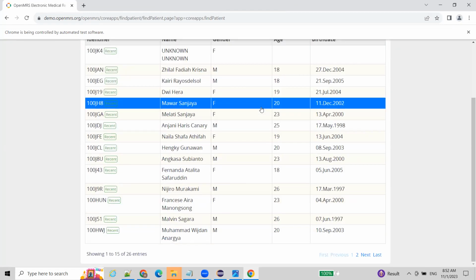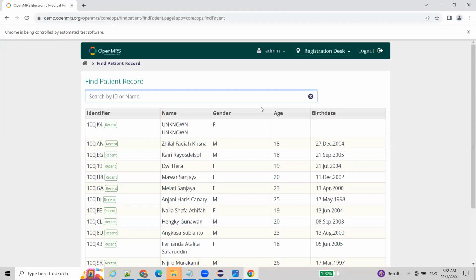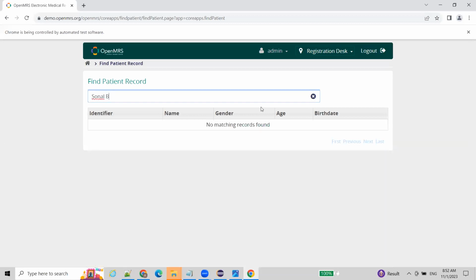Now again it will scroll to top. See, it scrolled to top. Now it will search the record. See, if there is no record, it will fail. Okay, no matching records found. So this is one thing. Okay, fine, it is fine.